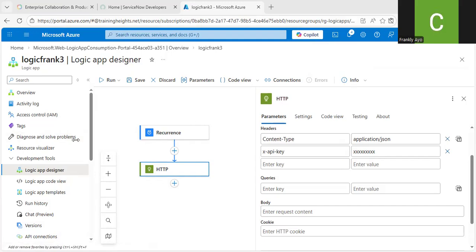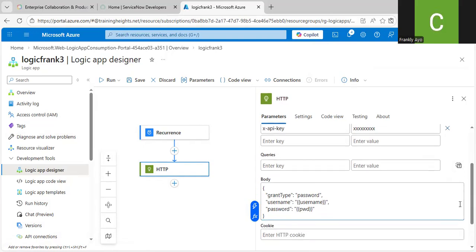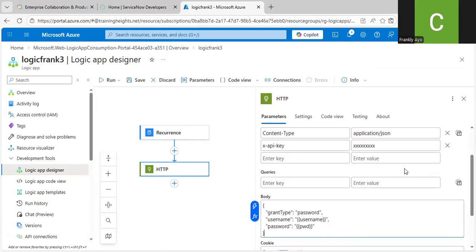Yeah, you are meant to use Azure key vault because you should not be hard coding passwords in clear text. But because of my time, I just ignored that. But you should use Azure key vault. So this is what it should look like. So you replace the username in braces and the PWD in braces with your actual username and password. So I'll stop sharing my screen now and I would add my API key as well as my username and password.